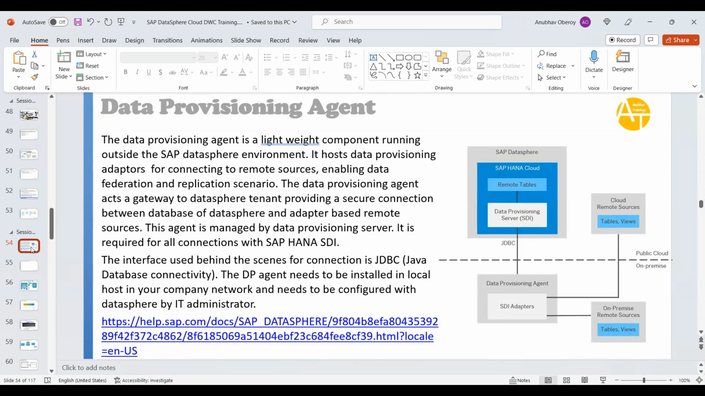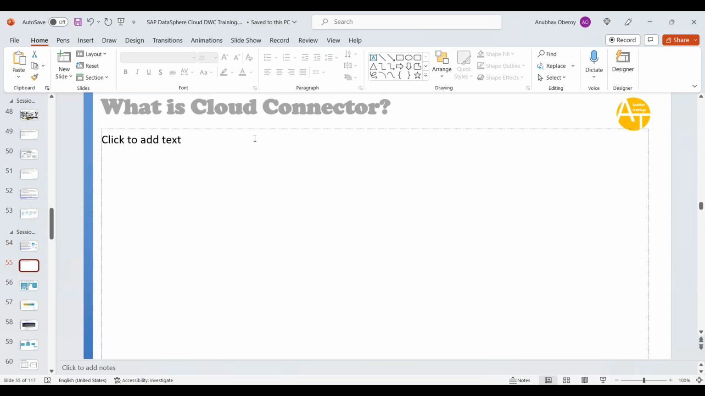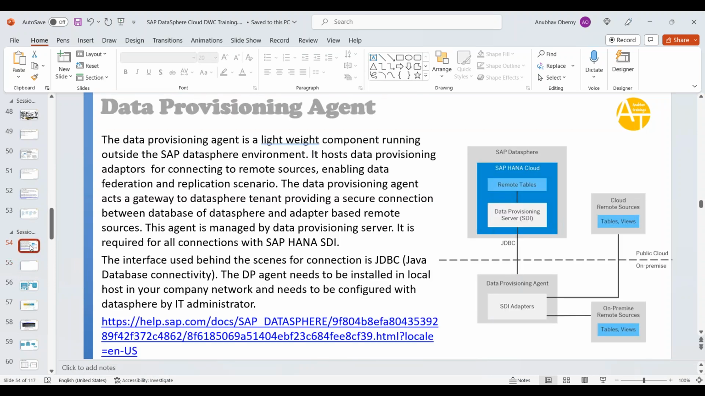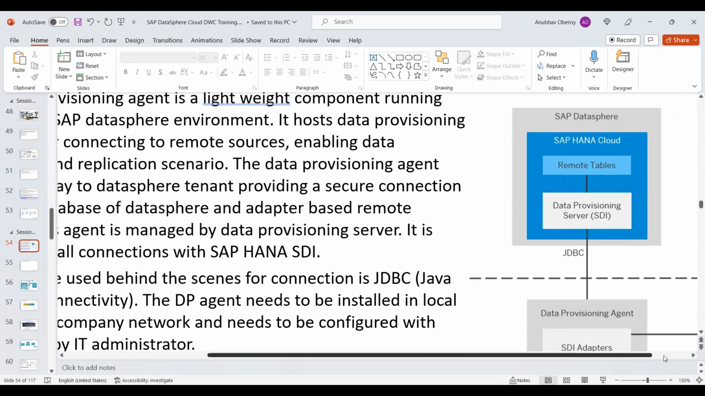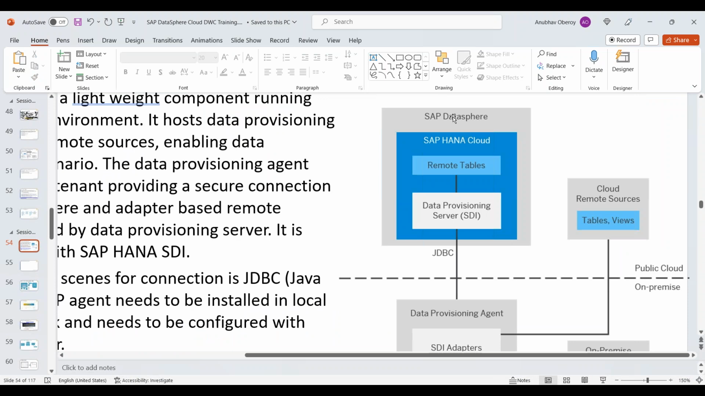Now, the second type of option to do connectivity is the cloud connector. Why do we need the cloud connector if we already have the DP agent, guys? The cloud connector is basically to create a secure tunnel between your on-premise network and your cloud network. You can see the DP agent is installed in your on-premise network. Look at this. It is installed in the on-premise system, and DataSphere is running on the internet.